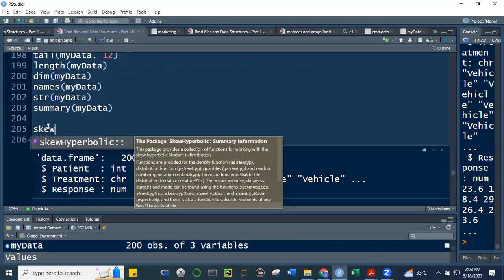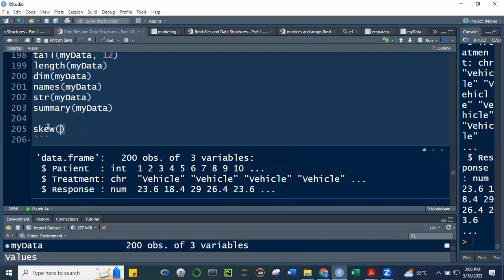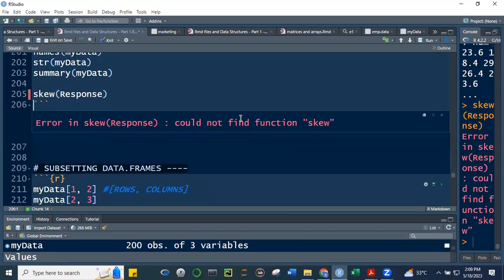Baka skew lang. Parang walang skew. Skew ni, dapat may... hindi pa pwedeng response lang, di ba? Tignan mo, hindi siya na-recognize. Hindi na-recognize yung response ng object. Error siya. Could not find, at saka yung skew mali din.